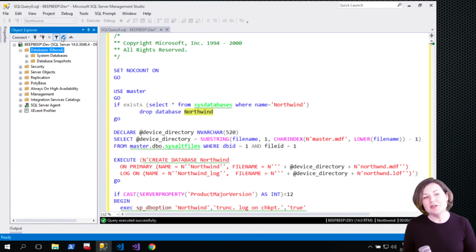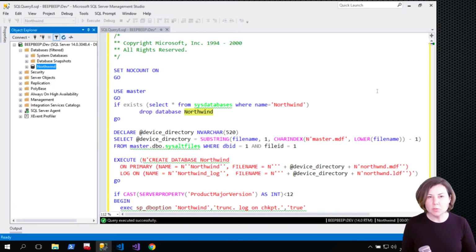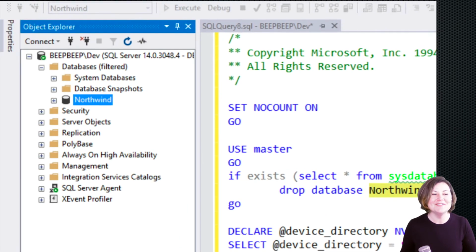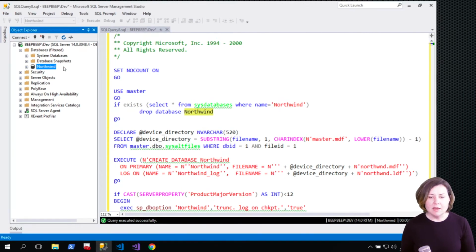Let's imagine that in our scenario, this Northwind is not our production instance. I'm connected to my local SQL Server instance, which is named beep beep dev. So let's imagine that this is a restored backup of the production database. But also I have a development environment.